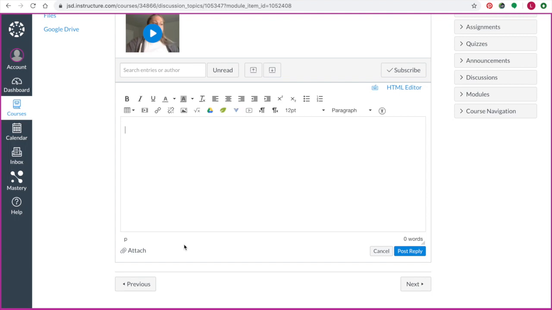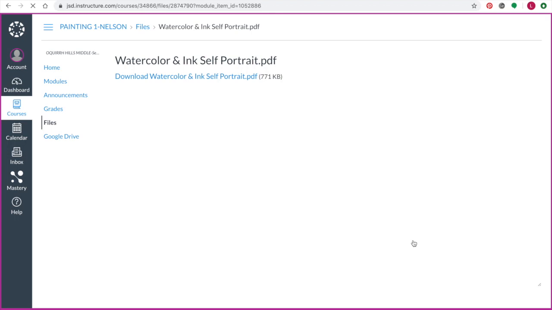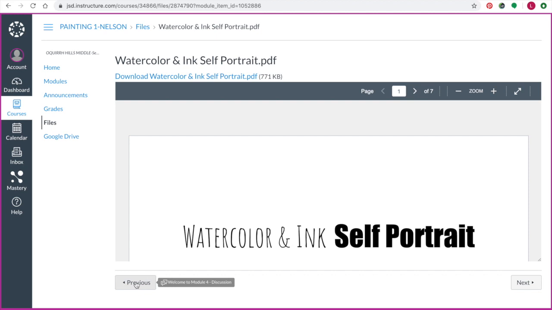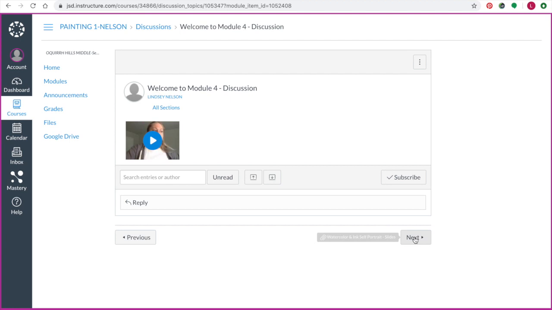So you would just type in any question that you might have and click post reply, this blue button here at the bottom. I'm not going to do that now. I'll click cancel. Then I'm going to click the next button. Here at the bottom we have next and previous buttons. That is how you move from the first to the last of the module. So if I want to go back, I just click previous. This takes me where I was. Next will take me forward to the next thing that I need to look at.